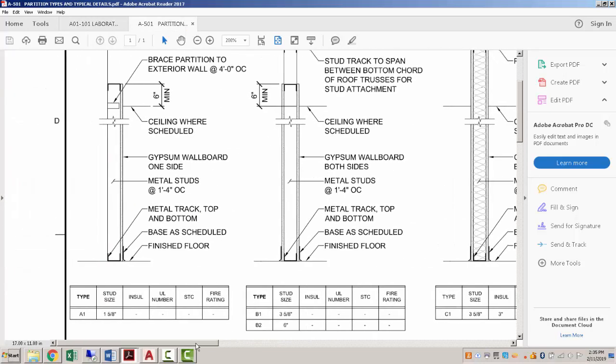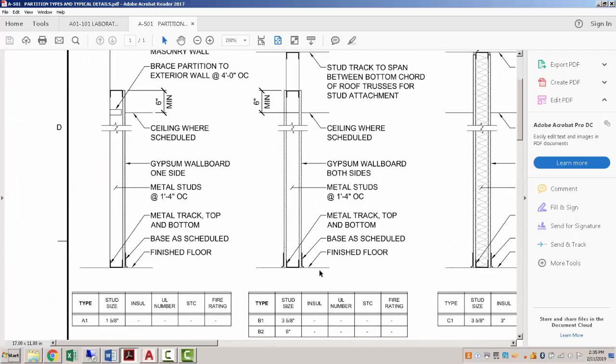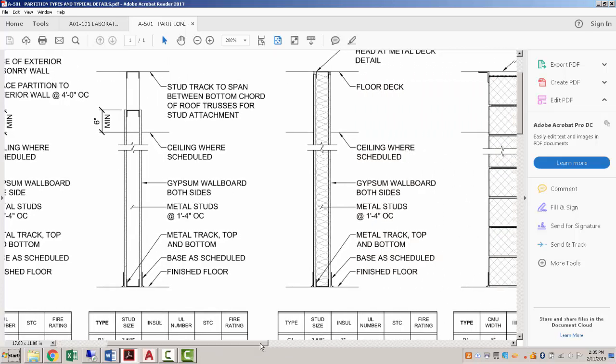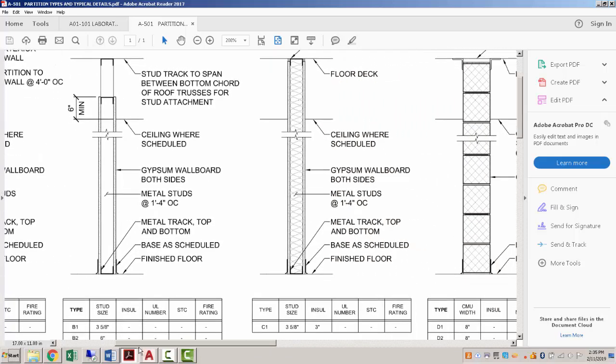And we've got a couple partition types here that are visible. We've got A1, which actually mounts directly to the exterior wall, so you can see the face of the exterior wall is right here. So that's a little bit different. And then in various places we've got wall type B1 or C1. So C1's insulated. But what we have here is a metal stud that is spaced at 16 inches, 1 foot 4 inches. And that's just the spacing between studs.